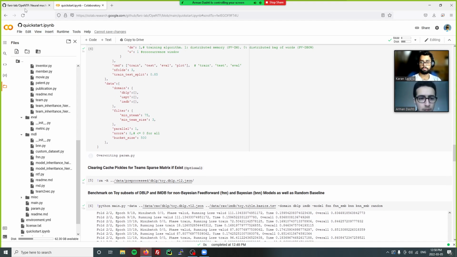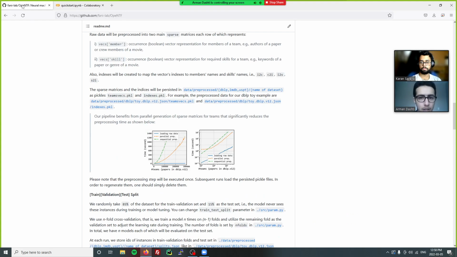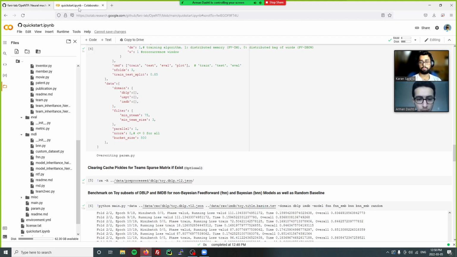Finally, we've implemented parallel pre-processing of the raw data, which has increased the speed by 2.5 times, as you can see in this plot, at least. Depending on your compute power, you can have more cores and definitely have a better speed boost.